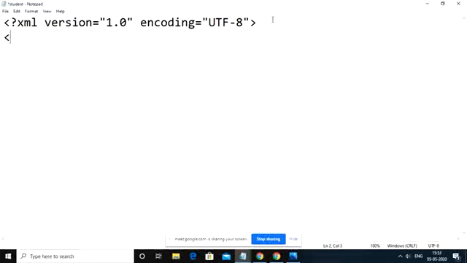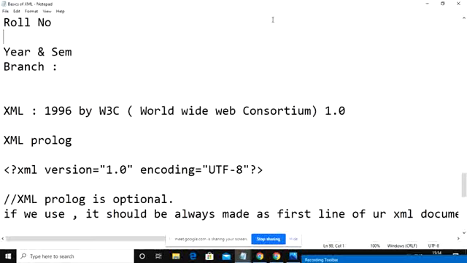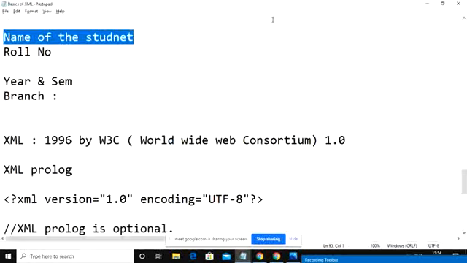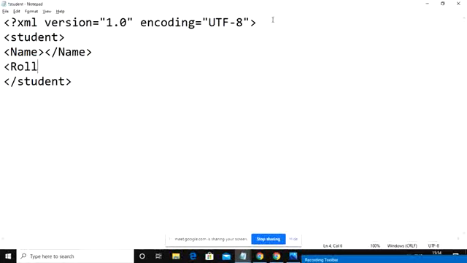Then I am going to start the root element called student. For every opening tag you will have a closing tag, similar to HTML. So the student tag will have a closing /student tag. Within the student, we need to have four child elements. The first is the name of the student: in between the opening and closing student tags, I am going to keep name and /name. Then followed by name you should have roll number, which also has opening and closing tags.